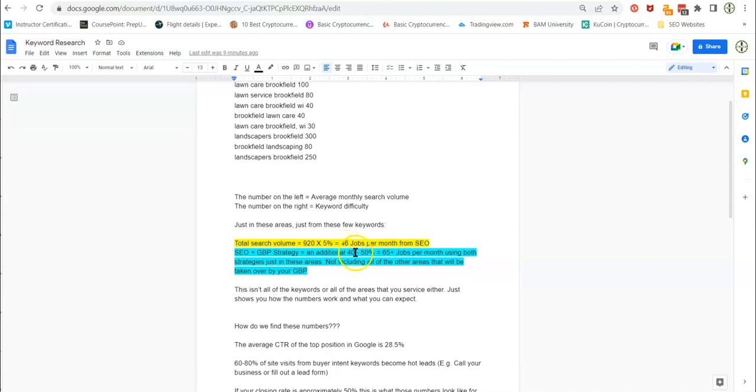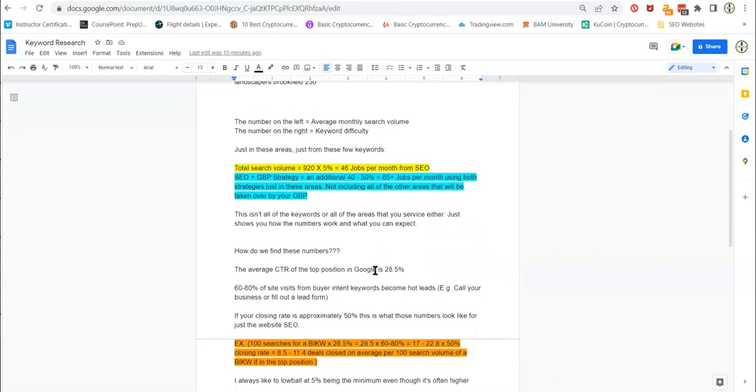And if you couple that with the Google Business Profile, you're looking at 65 extra jobs every single month consistently, not including all of the other areas captured by your profile, and not including all of the other keywords that you could be targeting with your website. This is just how these numbers work, and I wanted to be able to explain this to you. You might not even want this much, right? But you can control the flow of how much you're actually getting by the keywords that you target.